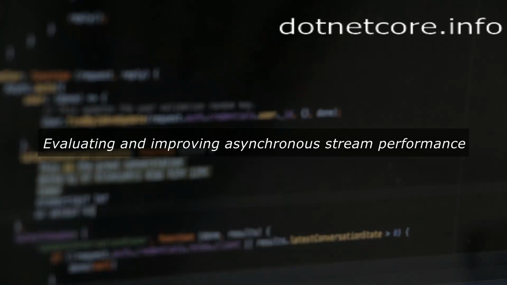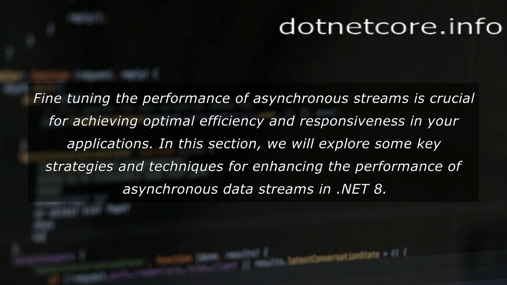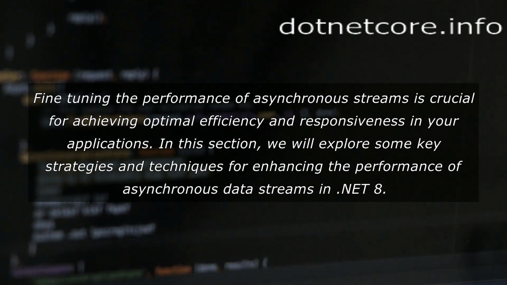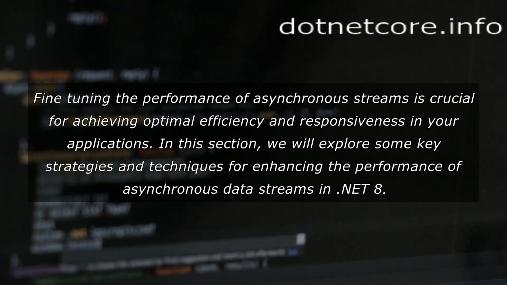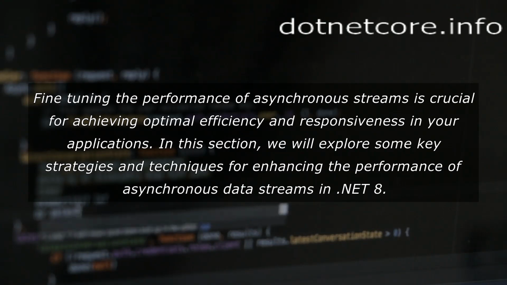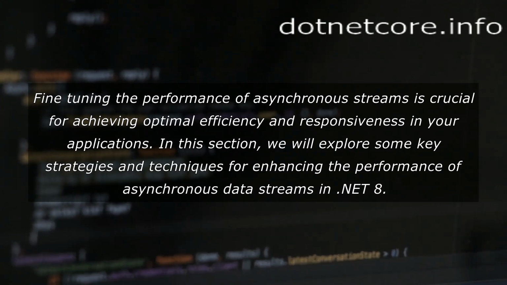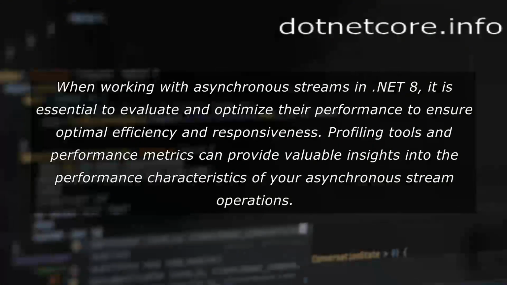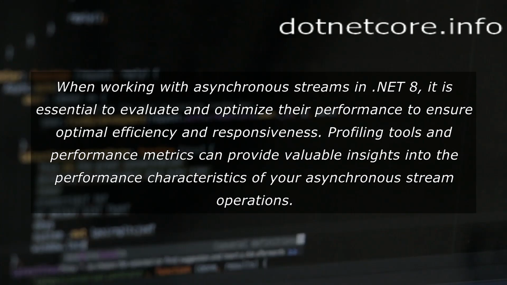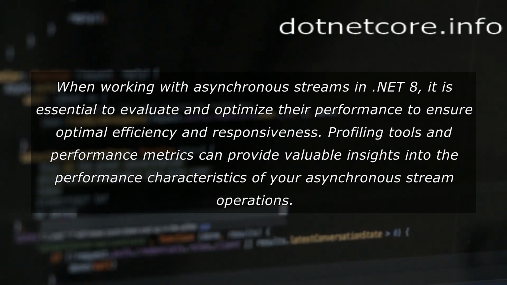Evaluating and improving asynchronous stream performance. Fine-tuning the performance of asynchronous streams is crucial for achieving optimal efficiency and responsiveness in your applications. In this section, we will explore some key strategies and techniques for enhancing the performance of asynchronous data streams in .NET 8. When working with asynchronous streams in .NET 8, it is essential to evaluate and optimize their performance to ensure optimal efficiency and responsiveness.